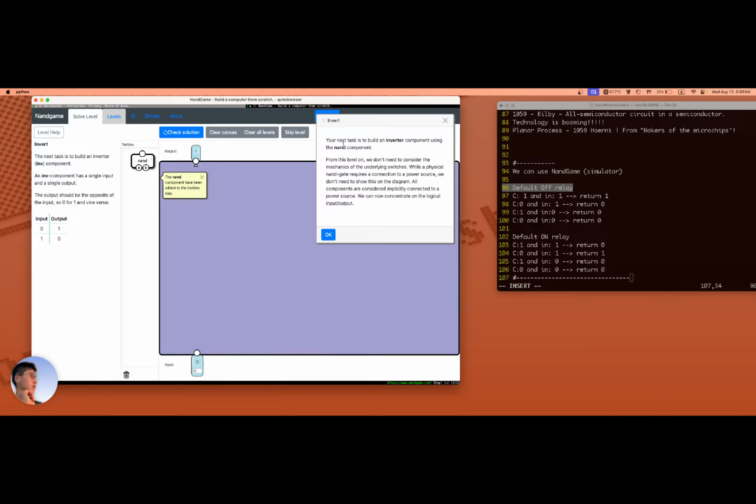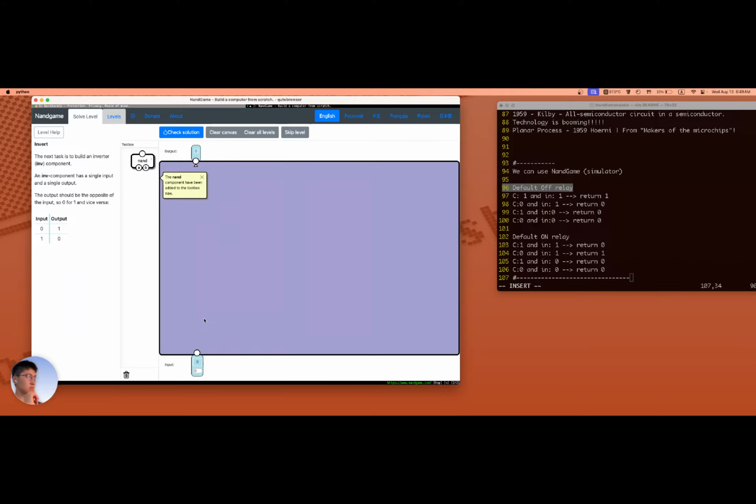Invert. Your next task is to build an inverter component using the NAND component. From this level on, we don't need to consider the mechanics of underlying switches. While physical NAND gates require a connection to the power source, we don't need to show this on the diagram. All components are considered implicitly connected to the power source. We can now concentrate on the logic input and output. Okay, we build this one.